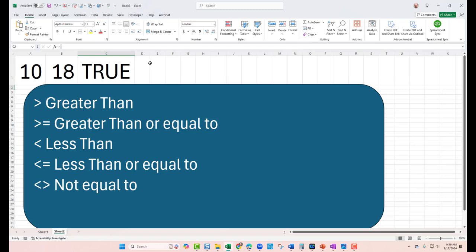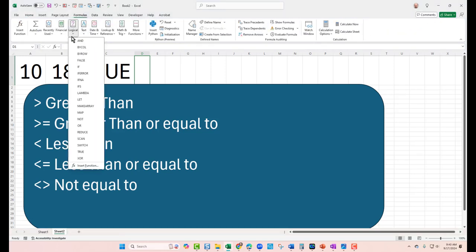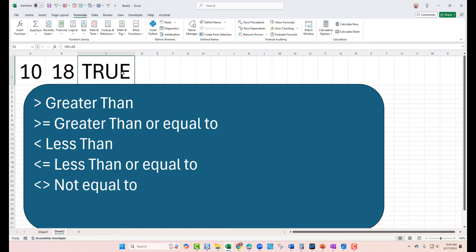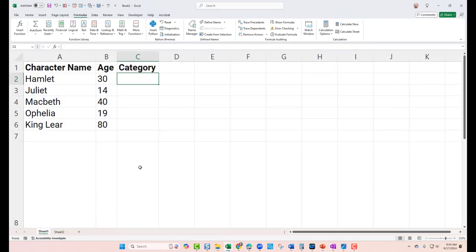Okay, so that, my friends, is the backbone of the logic functions. And basically, once you can tell Excel to check whether something is true or false, then we can return a condition afterwards based on the true or false. Okay, so let's take that and build it up into some characters here.